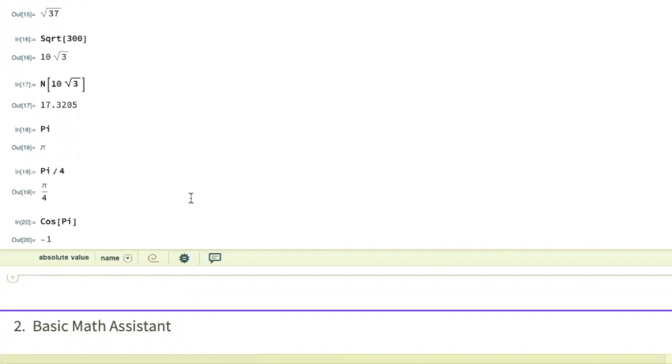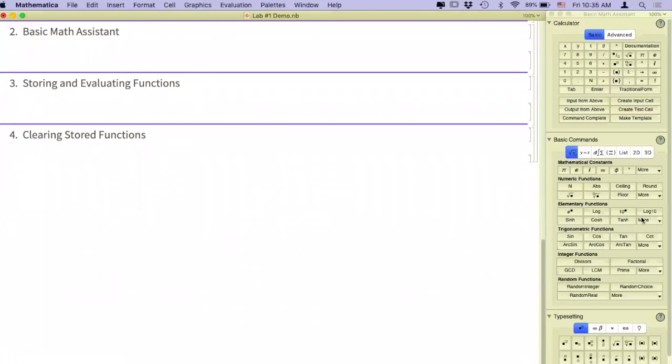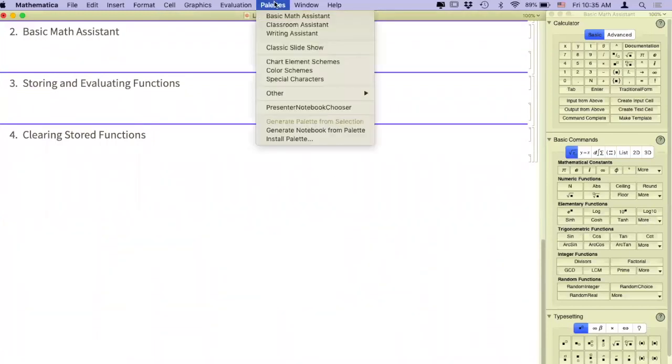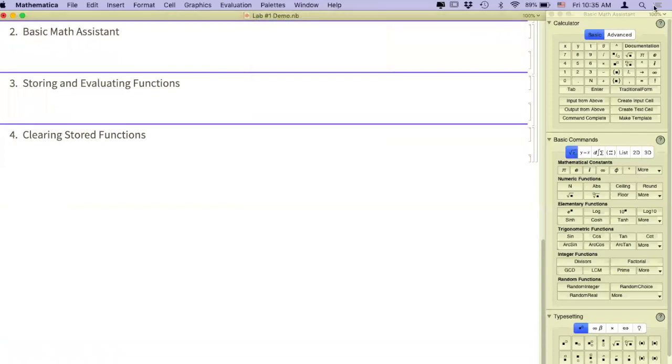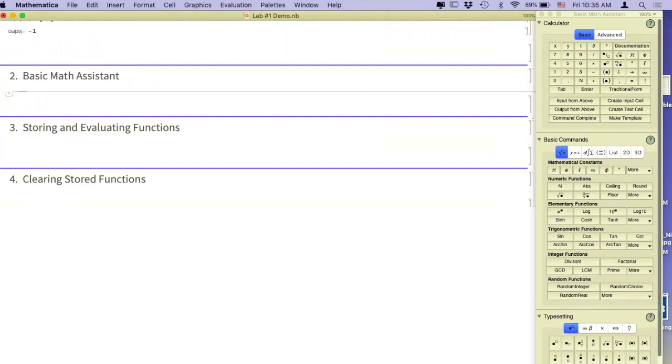Now let's move on to the basic math assistant. You can see my basic math assistant I've already brought up here, but remember, the place you find the basic math assistant is in the palettes up at the top menu bar. You go to basic math assistant and it will bring it over here. And again, you can move it. The basic math assistant is pretty easy to use. You just go looking for what it is you're trying to type in.